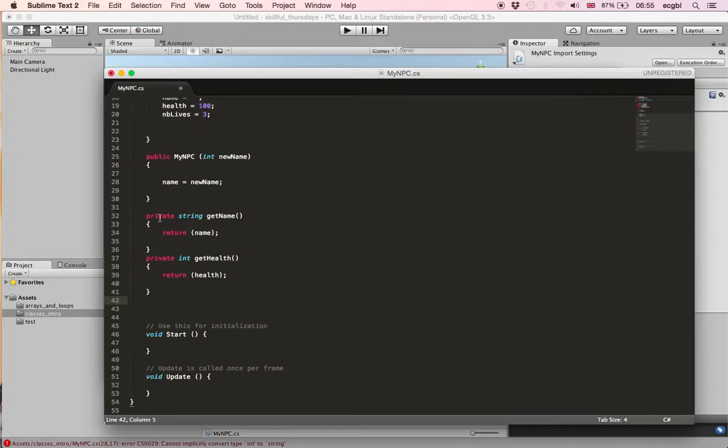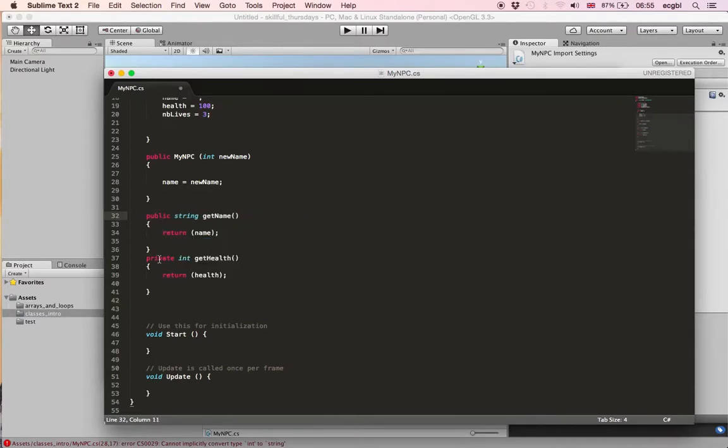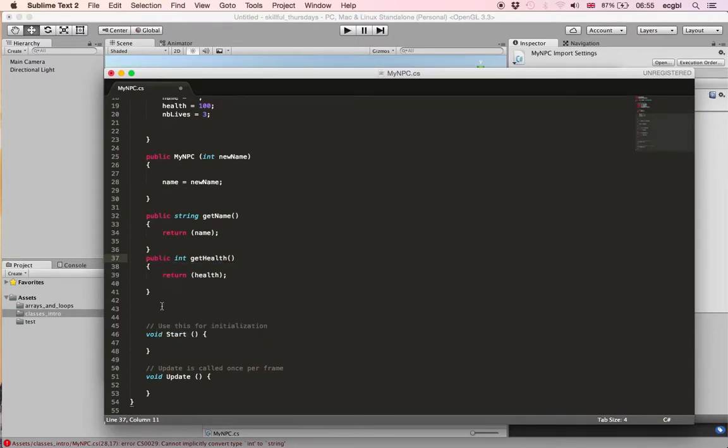So again, I'm going to change the access modifier for the method called getName, and the same for the method called getHealth, so that we are sure that we can access these methods even when they are used outside of this class. So a few more modifications there. You can see in the bottom of the window that Unity is specifying that I have a few errors left, so I'm going to make sure that they are all solved before I can run this test.